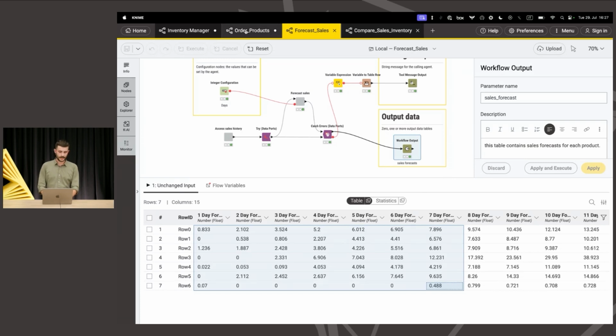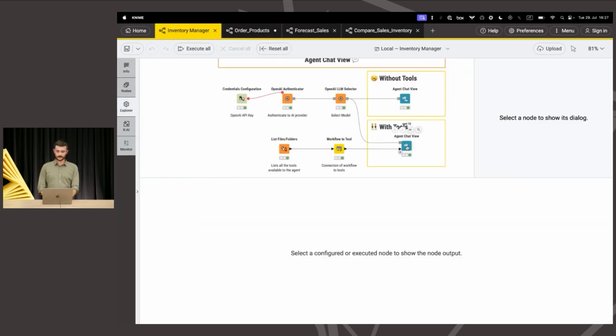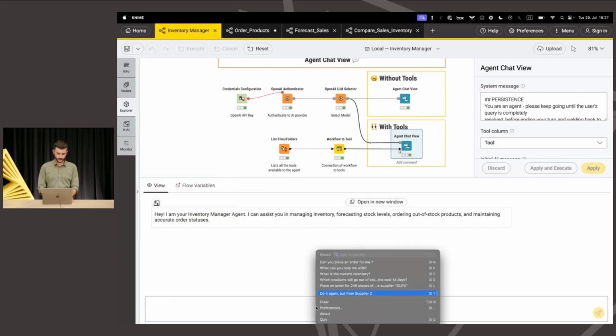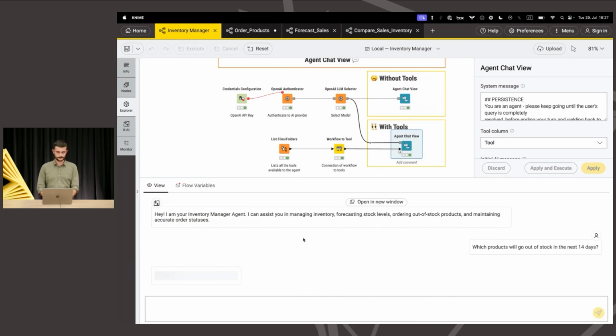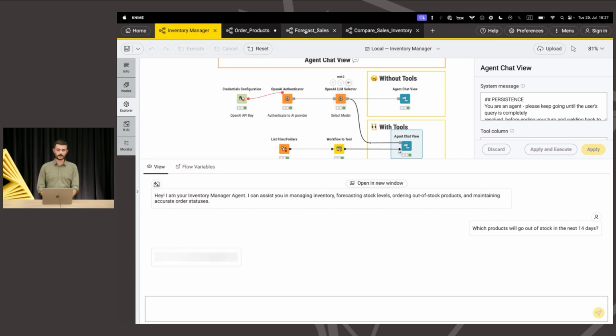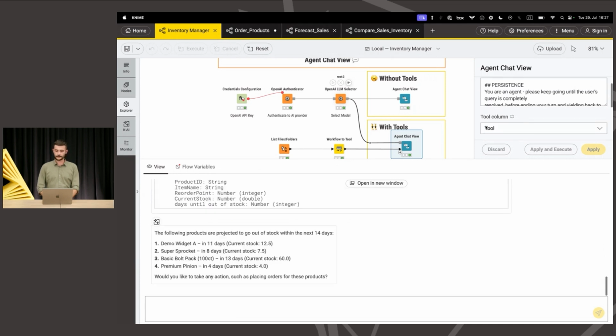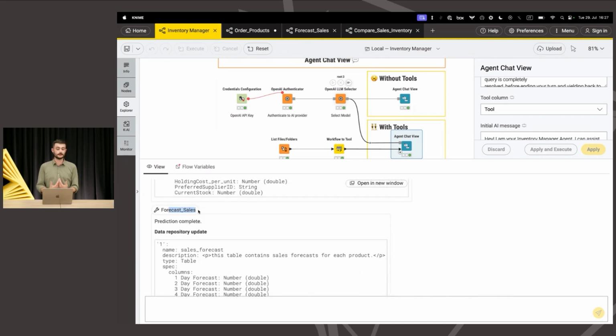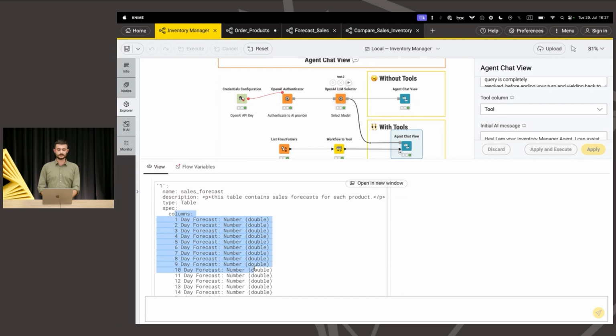What do I mean by that? I mean that if I go to the inventory manager and ask the question, which products will go out of stock in the next 14 days, let's skip again, it will call this forecast sales. If you remember what I've shown, when this forecast sales gets called, in the conversation I can only see the column names and the column types, but I cannot see what is inside that data table because that information is not available to the LLM, not available in the conversation.